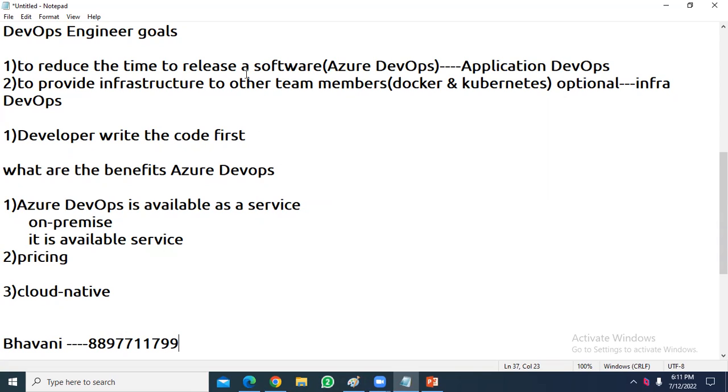Sir, what is the price for this course? Regarding prices, you can ask Bhavani. She is the whole and soul. She will provide course contents, tell course fees information and duration, and also provide recordings to you. Everything is managed by Bhavani. She is the right person. You can call her on this number, 88-977-11799.